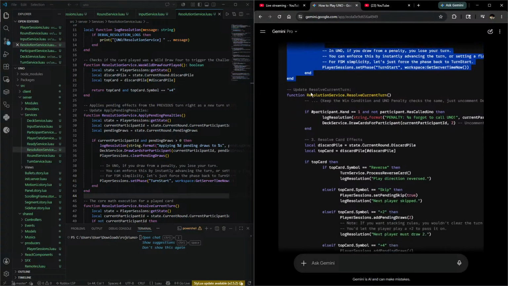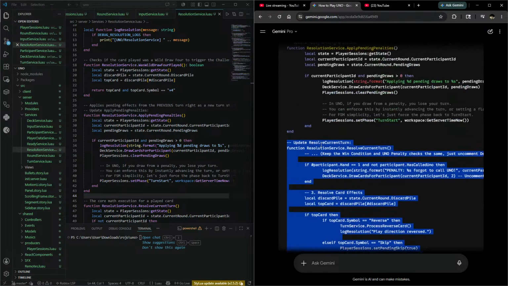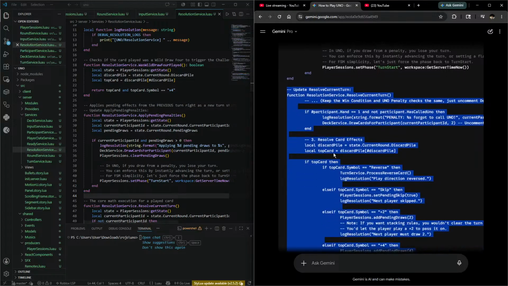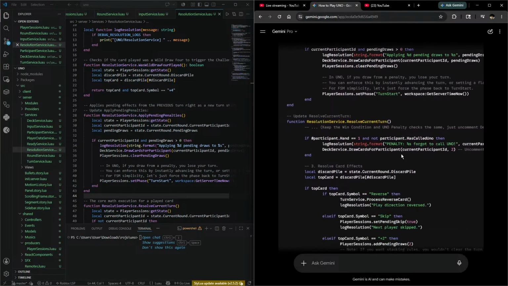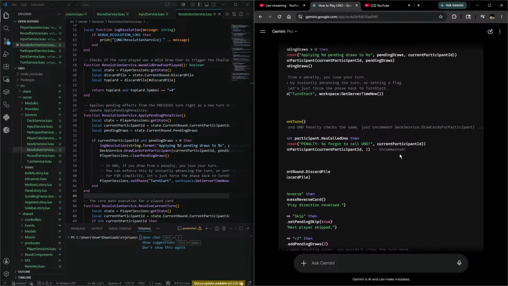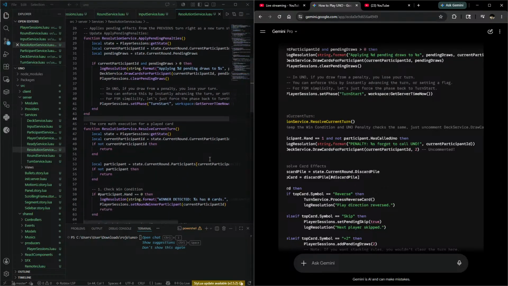Update resolve current turn. Now keep the win condition and the penalty check in the turn.